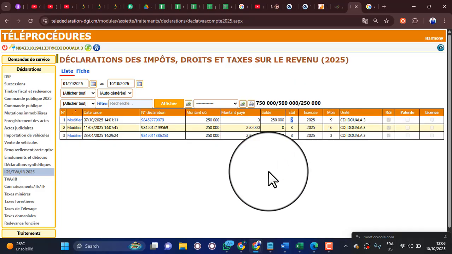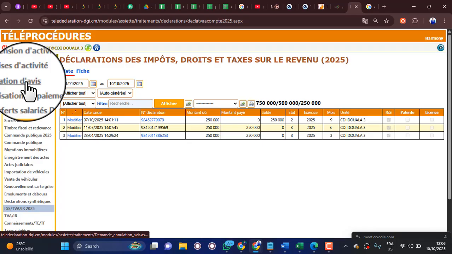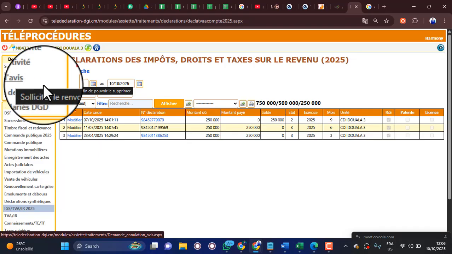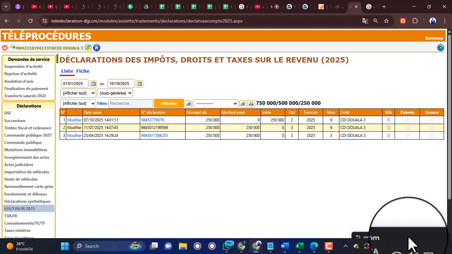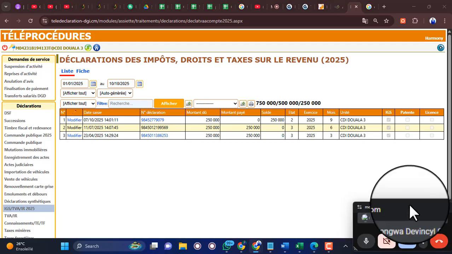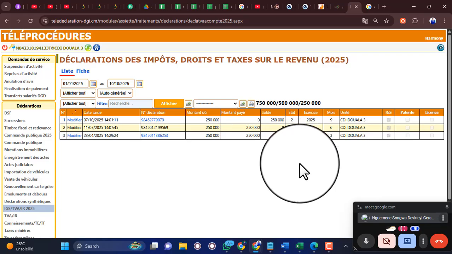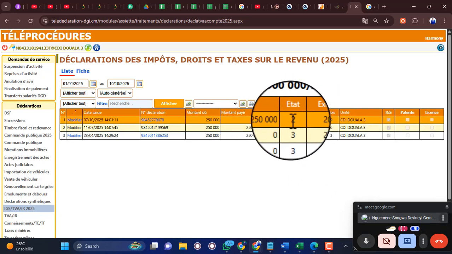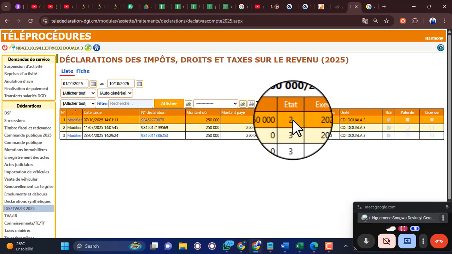The only thing you can do might be to come here under demande de service and take annulation, and then possibly go to the tax center with the avis d'imposition and write a letter addressing the reason why you need to cancel it. Maybe you made a mistake and they will cancel it for you. If the state is still 0, you can still cancel it, but so far as it's at 2, you cannot cancel it again.